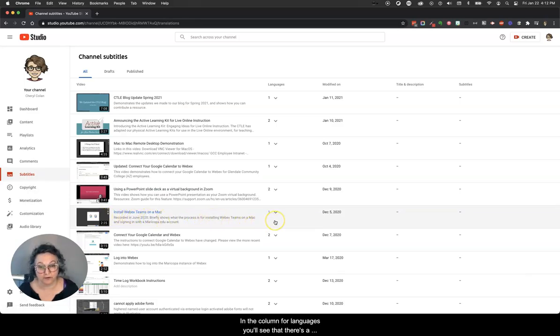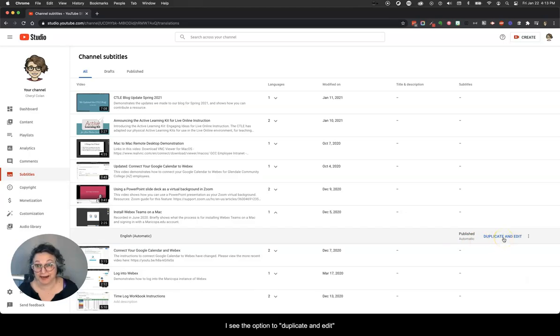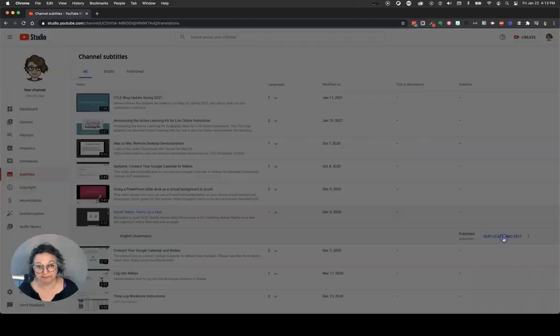In the column for languages, you'll see that there's a drop-down arrow and one language. When I drop the arrow down, I can see that it's the English automatic, and the automatic means these are the subtitles that YouTube created for me. If I go all the way over to the right into the subtitles column, I see the option to duplicate and edit those automatic subtitles. So I'll do that.